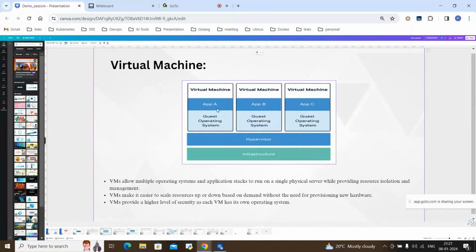And also, for example, you allocate some resource for this particular virtual machine, but it is not completely utilized, so that will lead to underutilization, or it leads to resource inefficiency.